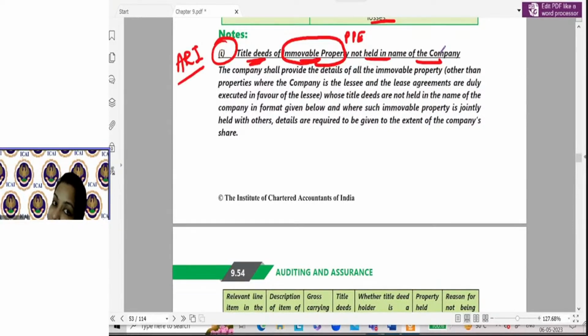So if the auditor comes across an occasion where the title deed of immovable property is not held in the name of the company, what is the disclosure requirement? He will check whether management has done that. See, the company shall provide the details of all the immovable property other than properties where the company is a lessee and lease agreements are duly executed in favor of the lessee. Look, where the company is a lessee, the company has taken an immovable property on lease. Obviously in that case the title deed would be in the name of the lessor, right? So we are not talking about that case here.